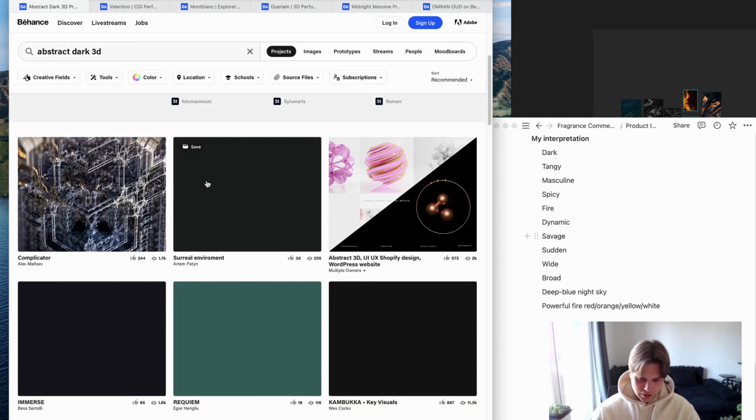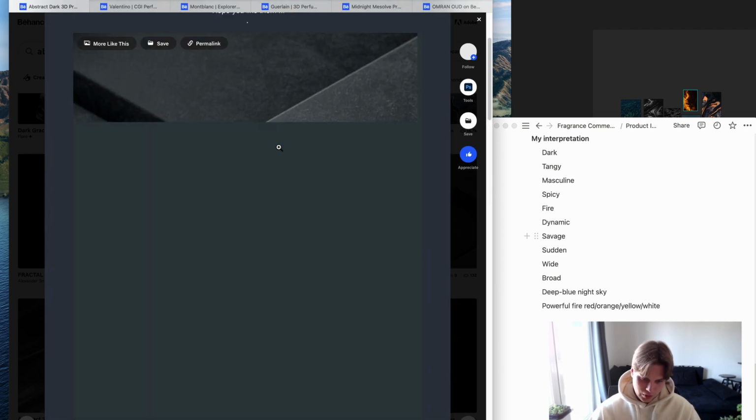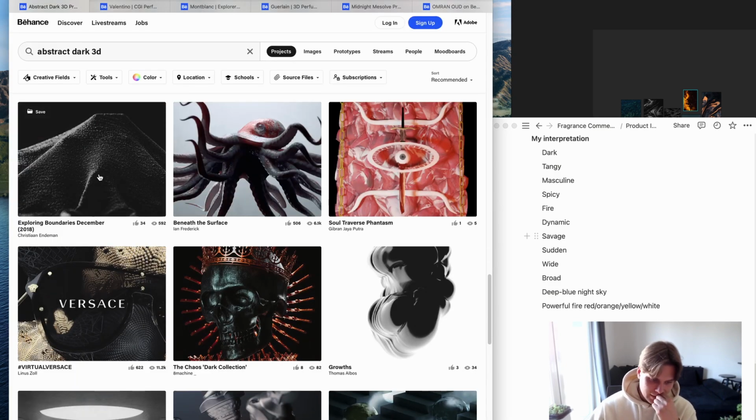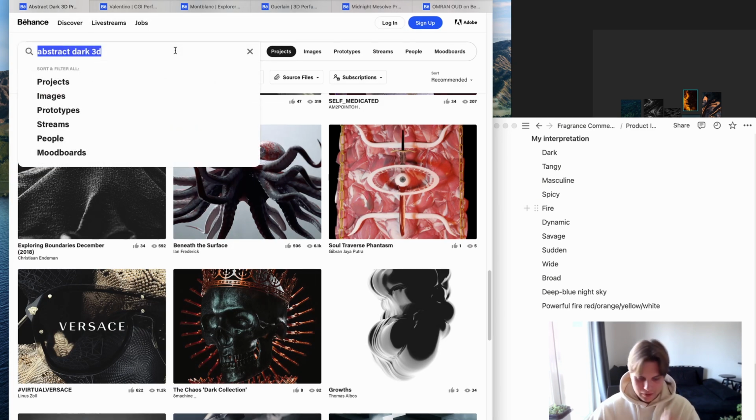So, alright, if not fragrances, let's go abstract, dark, 3D, because why not? So this blue dark project, what it's all about. Alright. Yeah, my connection sucks right now. We forgot about the laser, right? So we might want to do something like, let's say, aluminum leather 3D.